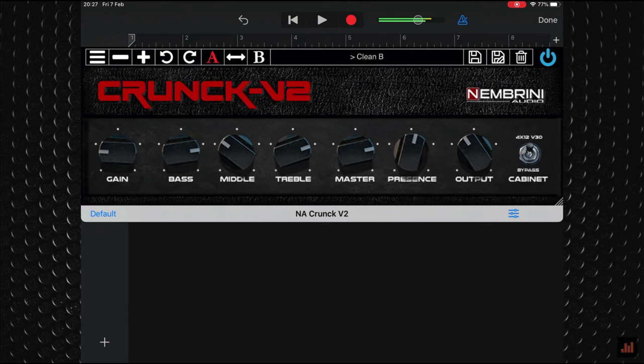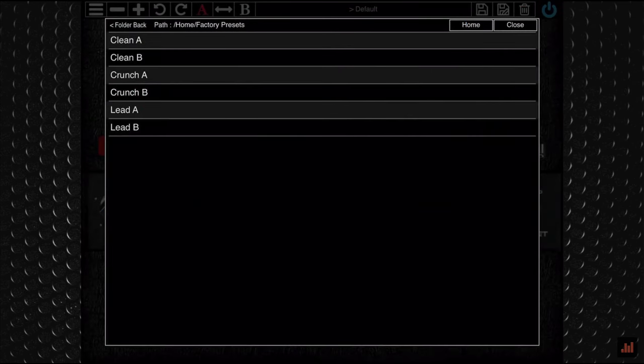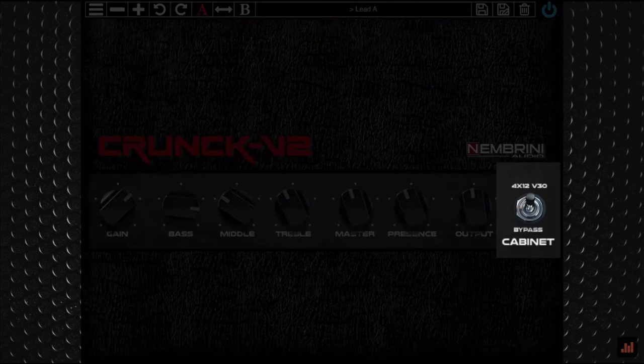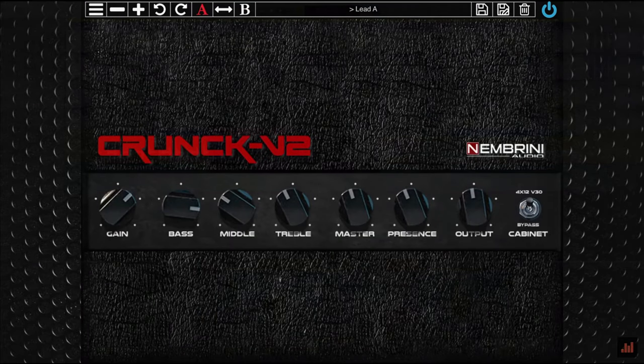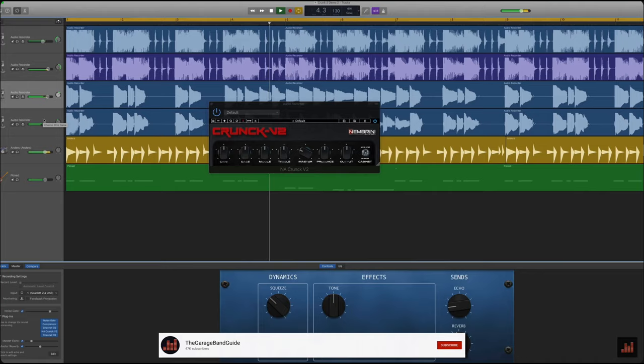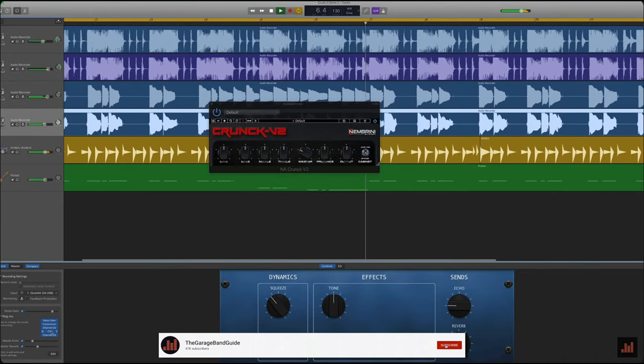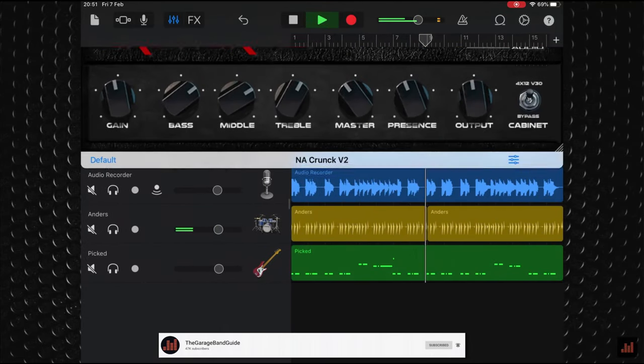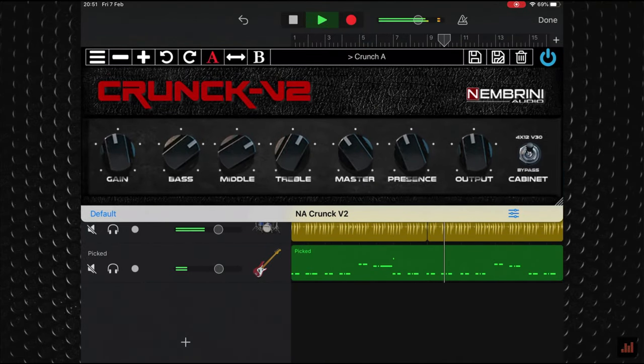Crunk version 2 comes with some presets to get you started and allows you to choose whether to colour your outgoing signal with a great sounding emulation of a 4x12 Vintage 30 cabinet or to bypass it completely. On Mac, Crunk works the same as any other audio unit plugin. On iOS, it's both inter-app audio and AU-V3 compatible, making inserting this wee gem into your projects that much easier.